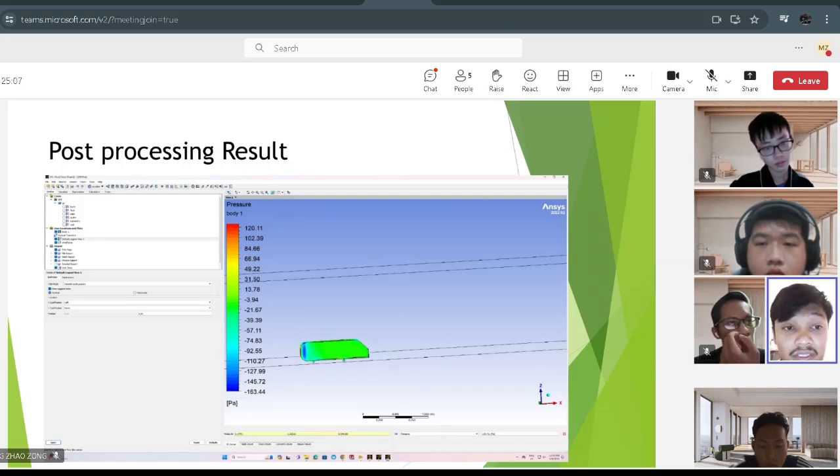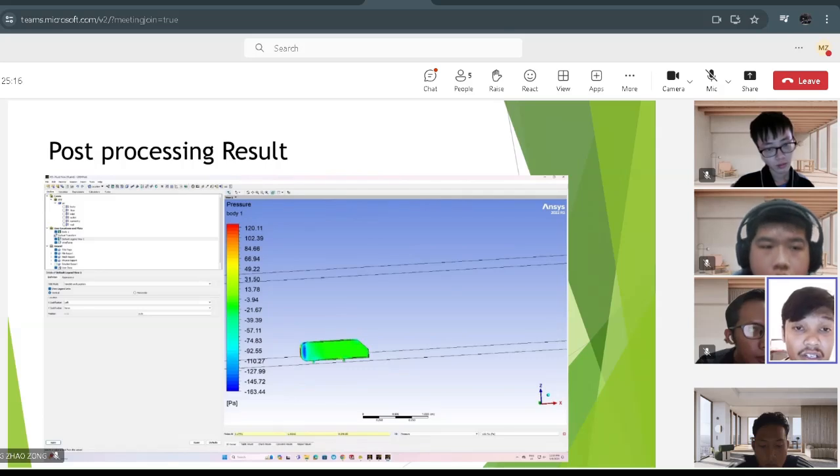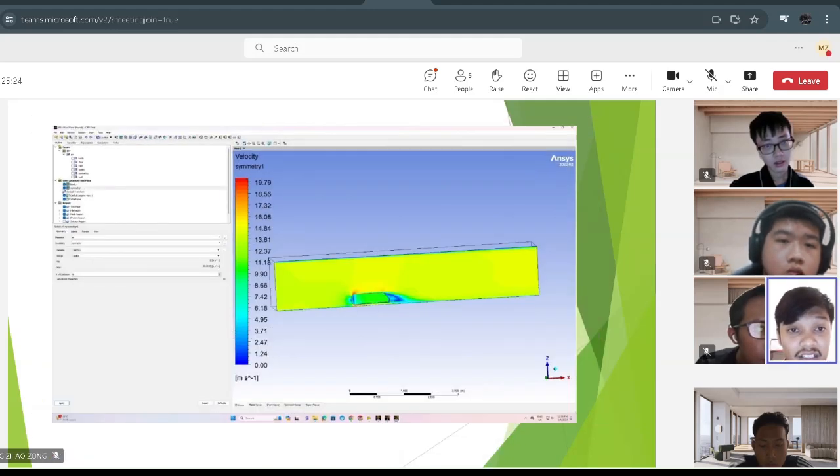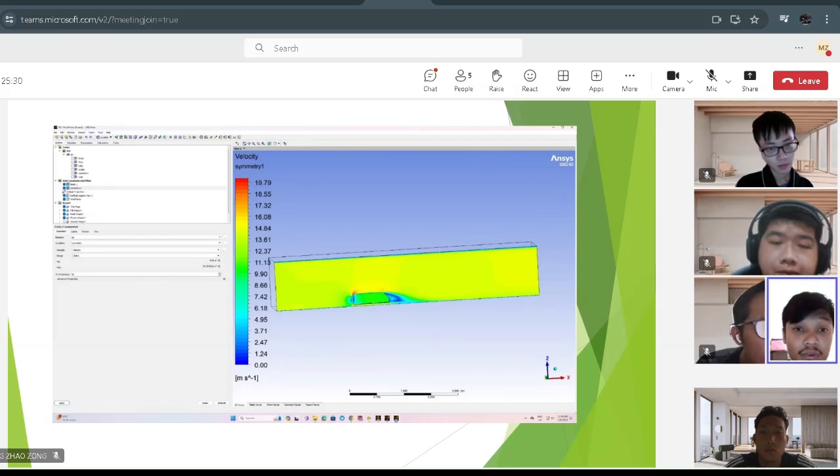So the first thing we have is the contour. The first is the pressure, the high end and low end. At the high end, it got 120, and at the low end, it got 193. Next. And this is the velocity of the wind tunnel. We got 90.93 meters per second and 0 at the boundary layer on the AHMED body. So next.